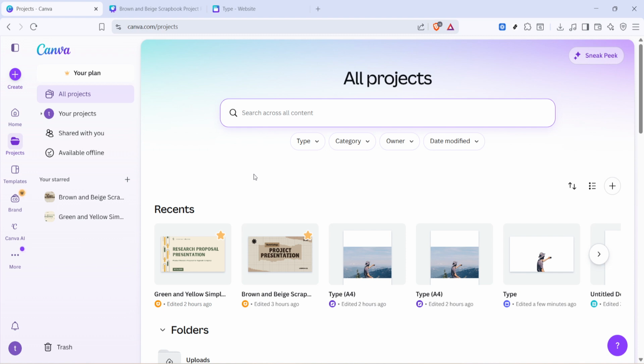That's all there is to it. Click Projects, then Your Starred, and your saved templates are right at your fingertips.